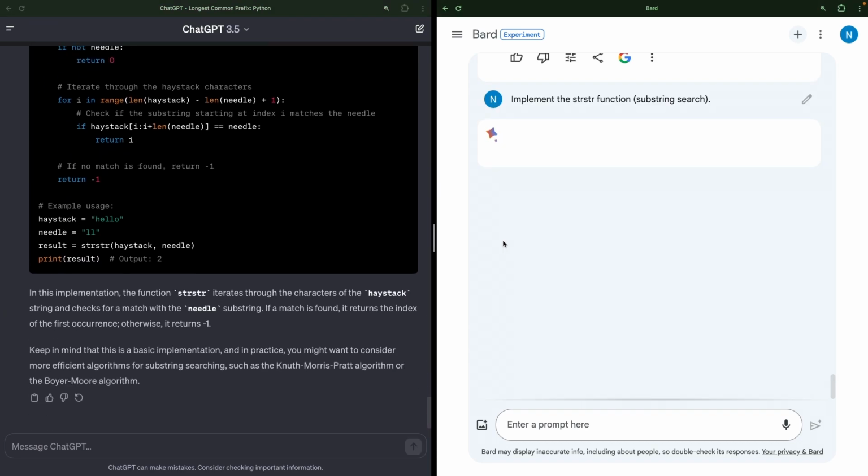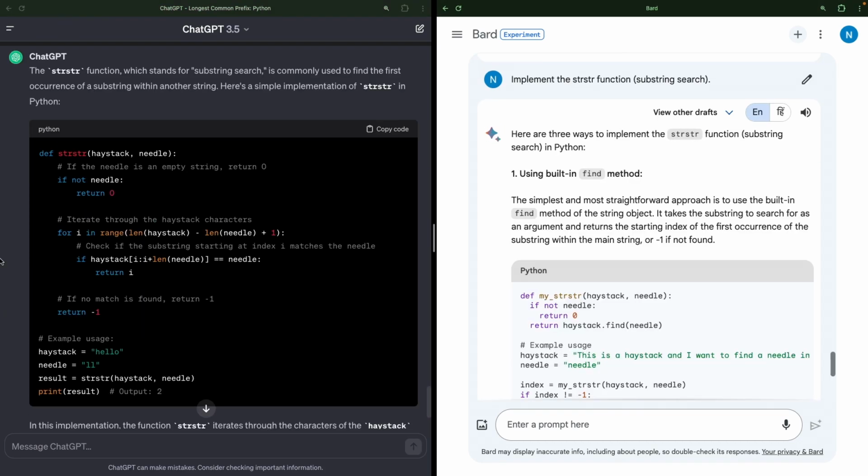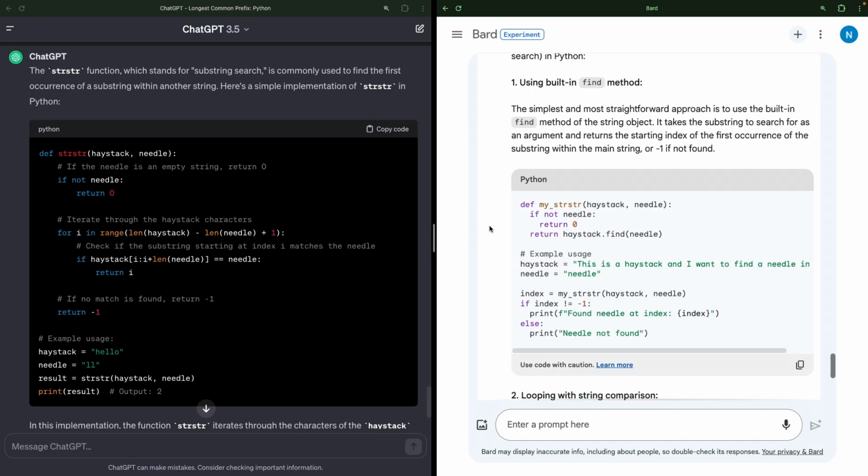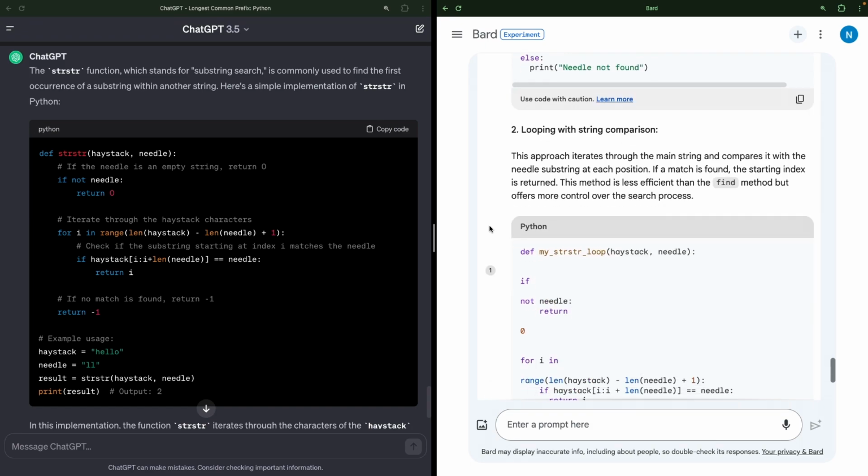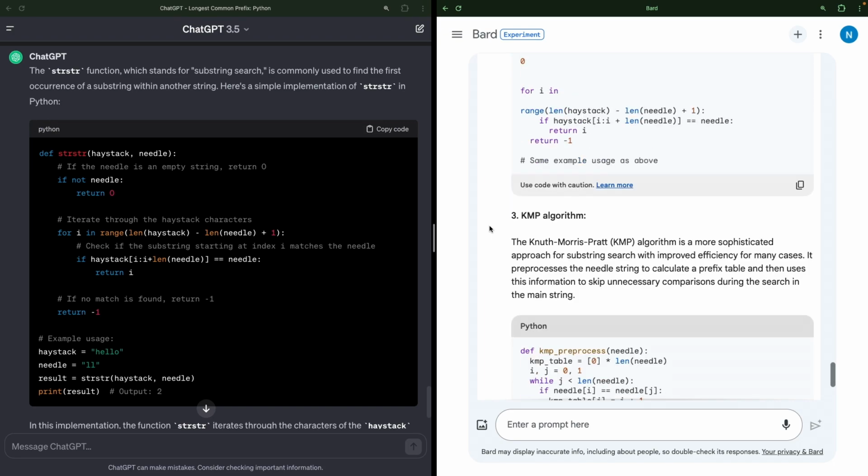Implement the strStr function, that is substring search. ChatGPT solved it, interestingly, using a haystack and a needle example. Gemini also used the example of haystack and needle. First it solved it using the find method, then looping with string comparison, then the KMP algorithm.